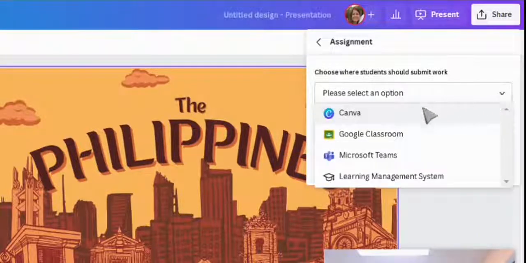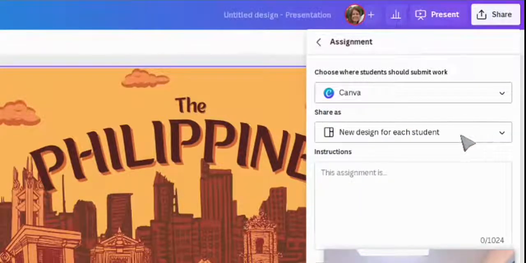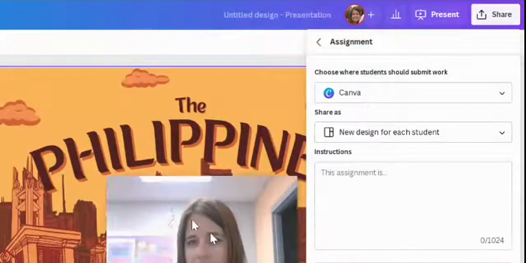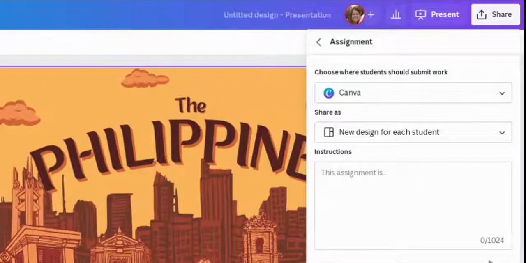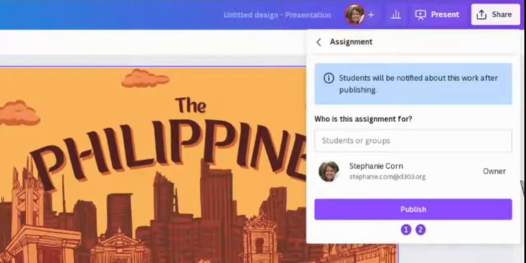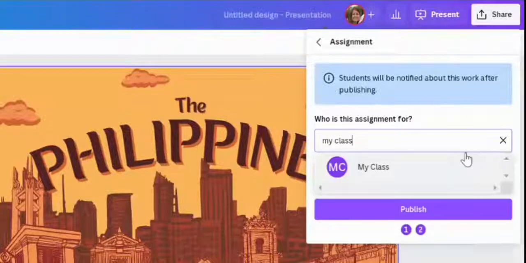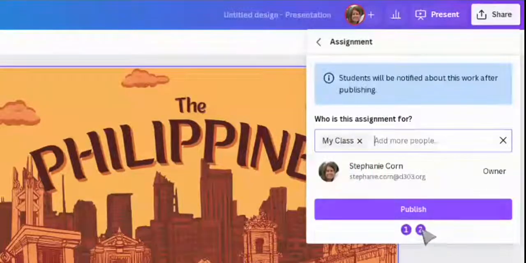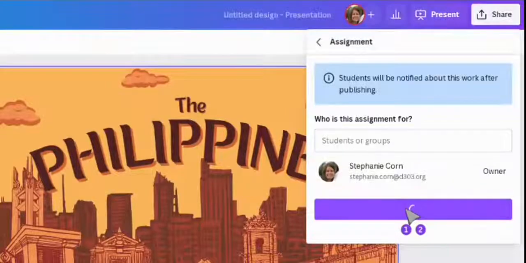Now you're going to pick where students should submit work. We are going to pick Canva. We want a new design for each student so they can each create their own. You can put any instructions there. And then we are going to say which group we are assigning this for. So I'll just type my class. And there it is. And I'll click Publish.